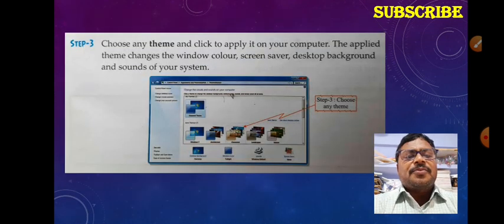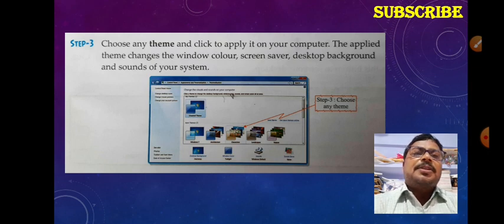Next is how to change all these things. I think from the previous classes you have studied how to change the appearance and desktop background. With the help of the control panel you will go to customize. In that personalize option you will choose change the background, that means desktop pictures. If you want to see your picture on your computer desktop, you can put your picture there also.